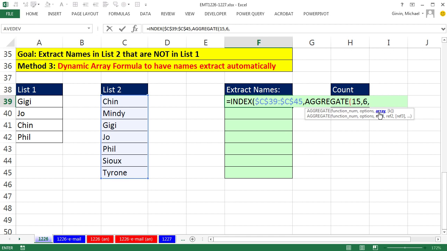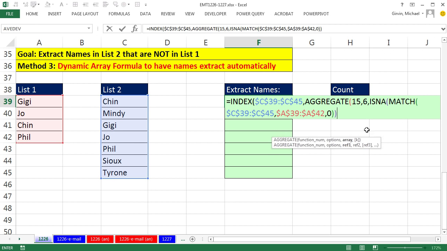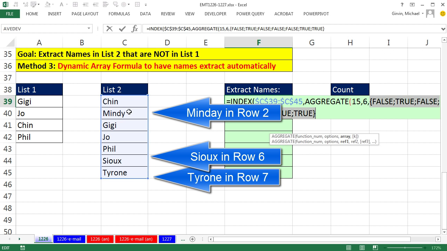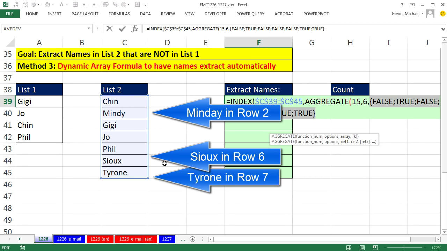Now, I'm going to use this little part right here, Control V. But notice that this gives me, if I highlight this and F9, it just gives me trues and falses. I really need position 2, 5, and 7. So I'm actually going to have to, from this list, construct an array of relative positions, meaning 1, 2, 3, 4, 5, 6, 7. And then the trues and falses will extract from that 1, 2, 3, 4, 5, 6, 7, the 2, the 5, and the 7.